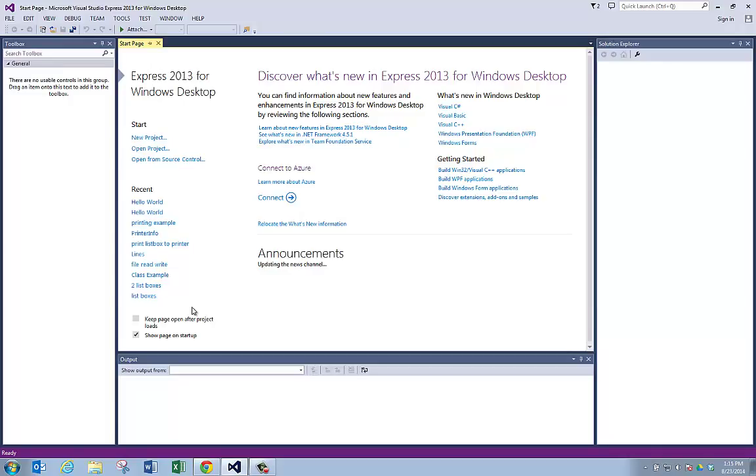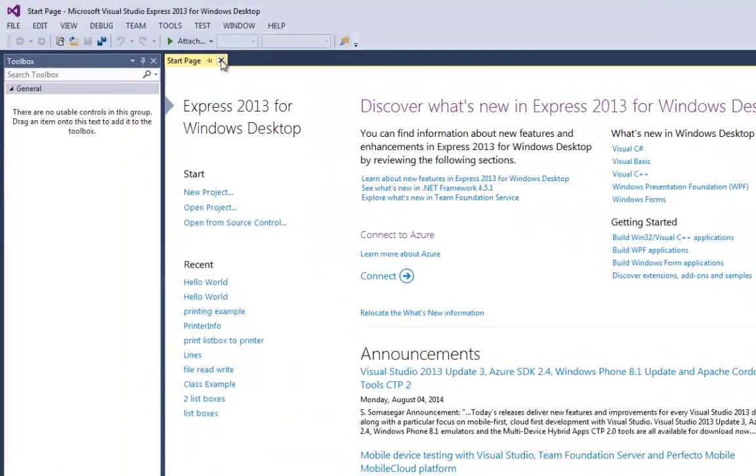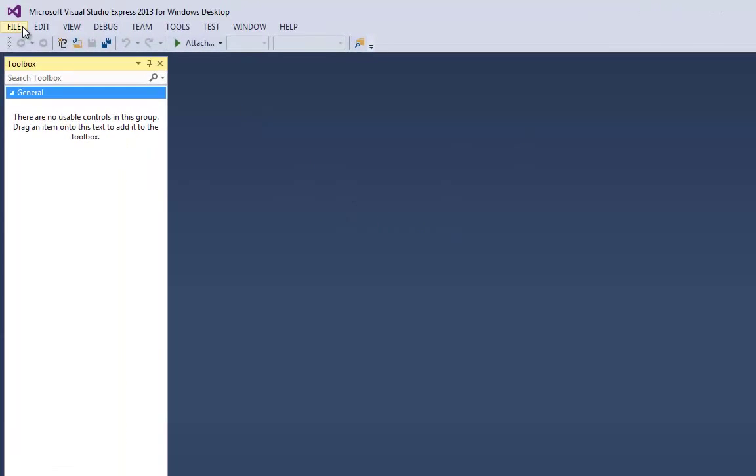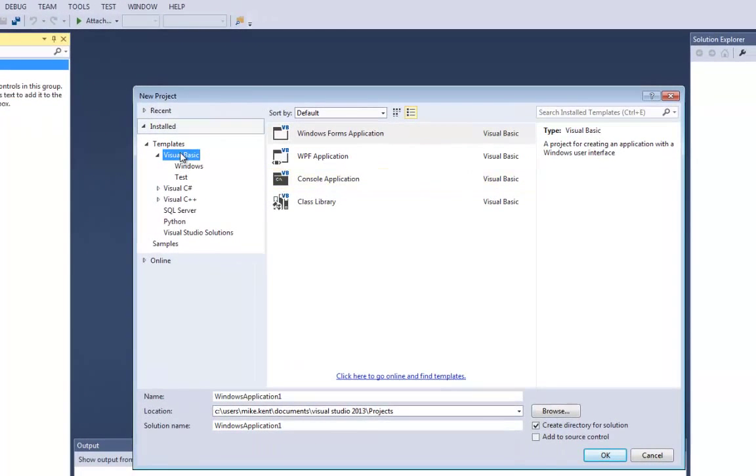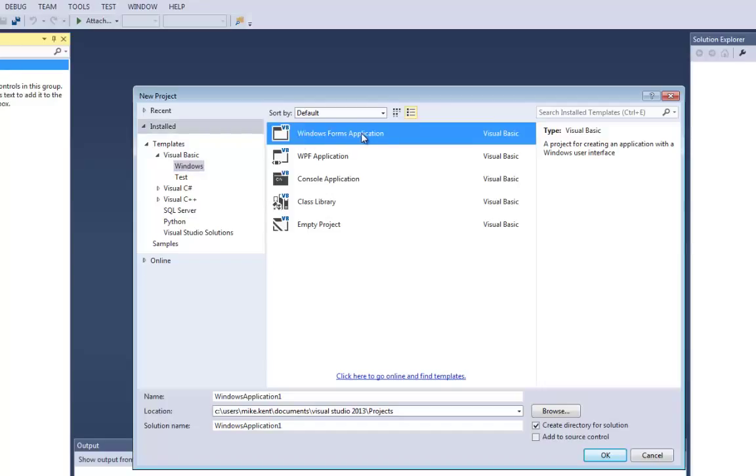So I can either here on the start page say New Project, or if the start page is closed and I just have blank right here, I can go to File, New Project, and I want to create a Visual Basic project for Windows, and I want to do a Windows Form application.